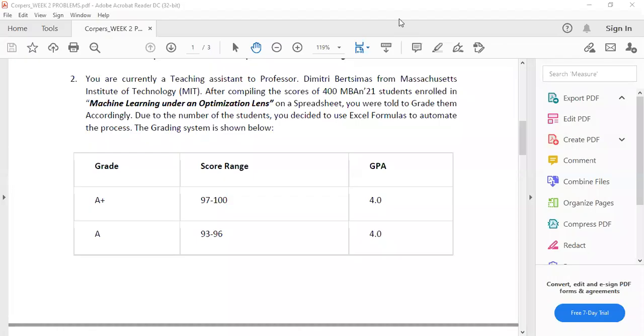Hello, everyone. Good afternoon. So I'll be continuing with question number 2 from the assignment. If you have not watched the video for number 1 and you need clarification, you can do that before watching this video. So question 2 is trying to test your understanding of the if function.